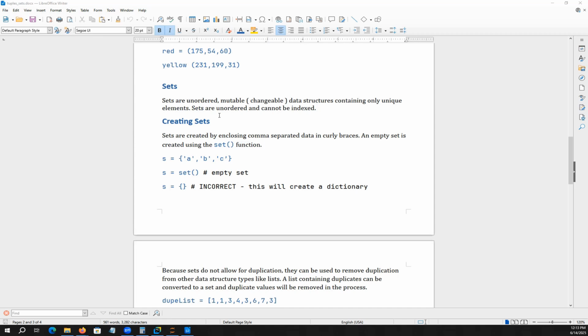It doesn't matter. Okay, let's talk about creating sets and a little bit of usage. Sets are created by enclosing comma-separated data inside of curly braces. An empty set is created using the set function.